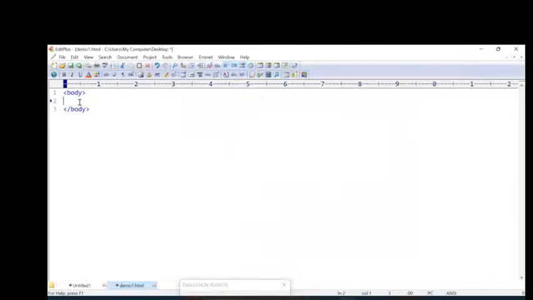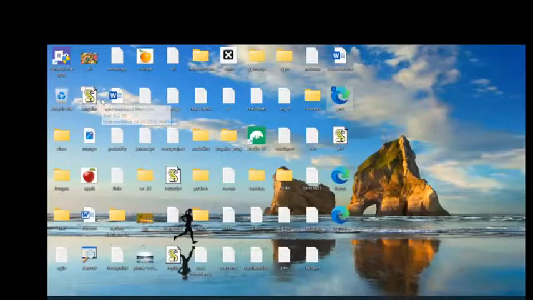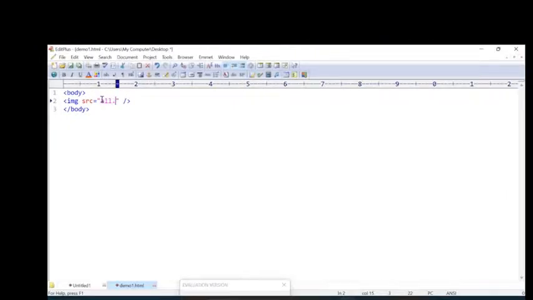But right now I'm not concentrating on this body. So I just want to place one image control. How can I place img? The source is the attribute of image, meaning which image you want to display, and this is the closing of this tag. In this image source, I am providing all.jpg. Simple.